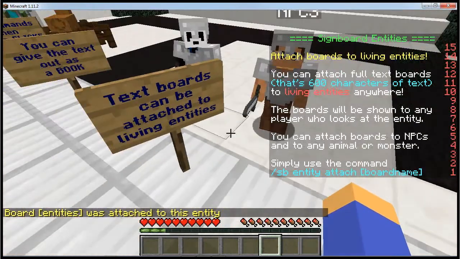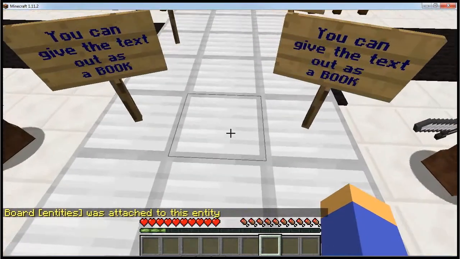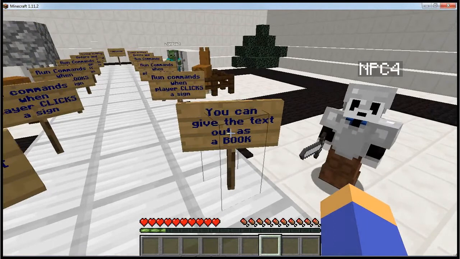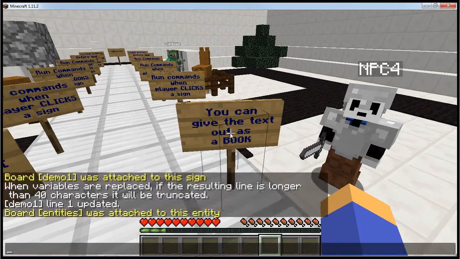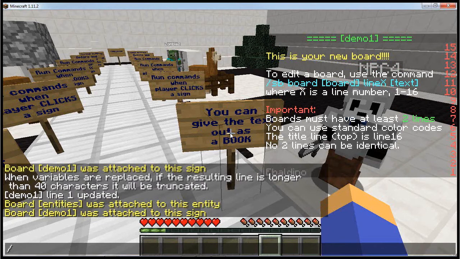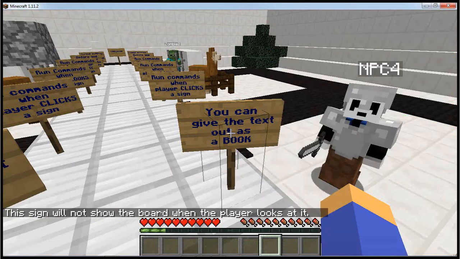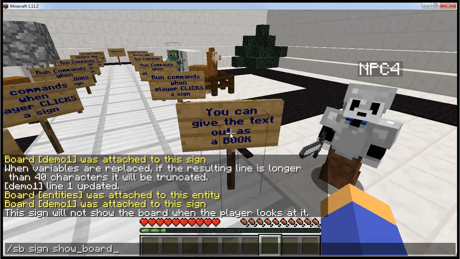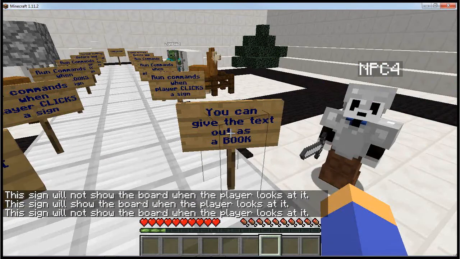Now, I can also choose to give out the text as a book. So remember, in order for SignBoard to know what text to use, it needs to have a board. So I'm going to attach a board to this sign with /sb sign attach. Right now, I don't want it to show the sign, so I'm going to toggle showing the sign off with /sb sign show board. And the board goes away. If I use the same command again, it comes back, and so on and so forth.